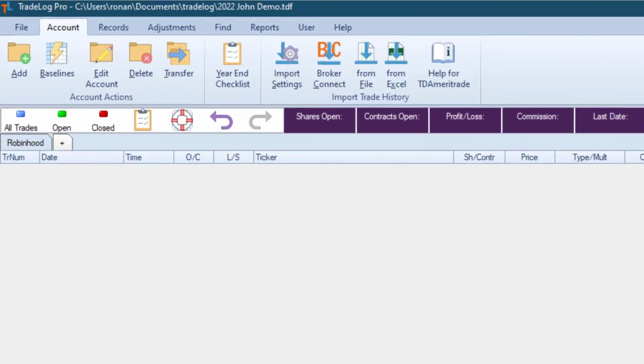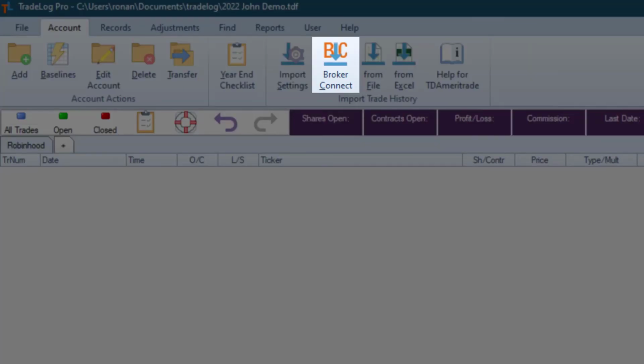And you're all done. From the Account tab, you can now see that the BrokerConnect button is available, and you can use it to import your trades.